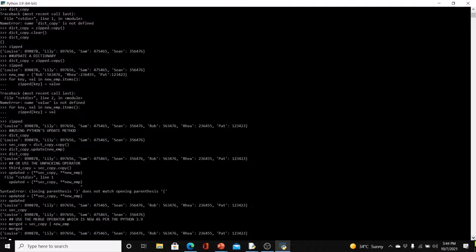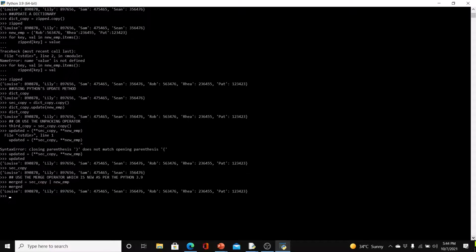Now you could also merge in place. We could say sec copy merge equal to new emp. So now if you look at sec copy, it has lost its original key value pairs. It's got the updated one. Okay. Okay, now I'm going to create a new dictionary. Let me just clear the screen.